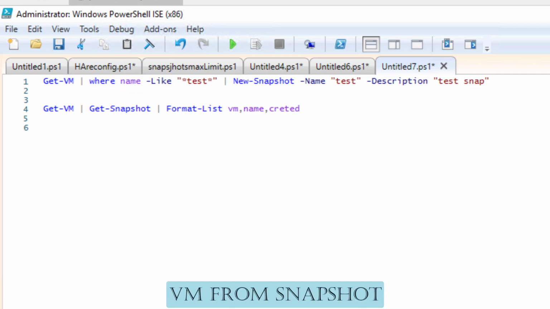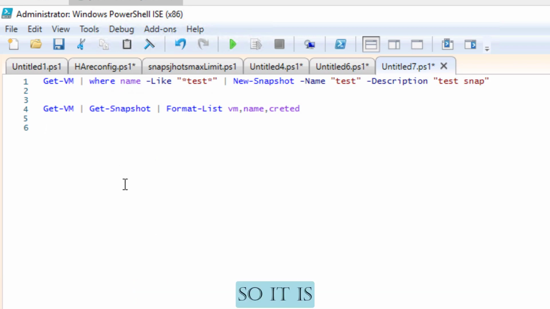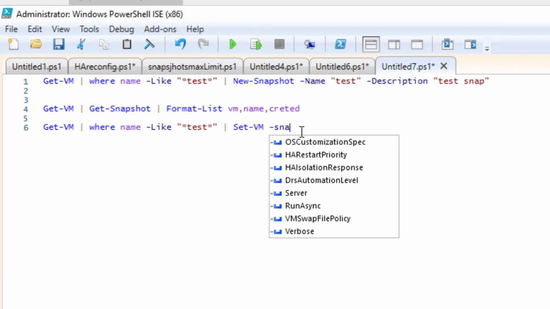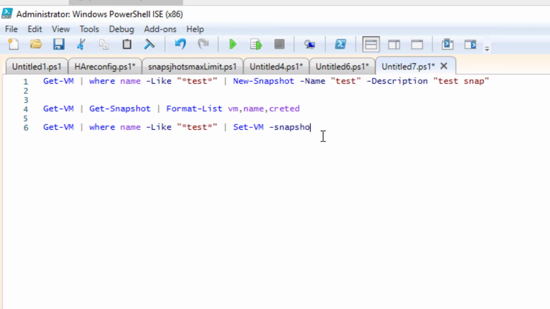Okay, now to revert VM from snapshot, we just pick up the VM. So using Get-VM, and we can use the same VM. So we do Where name like test, and now Set-VM snapshot and test snap and confirm.